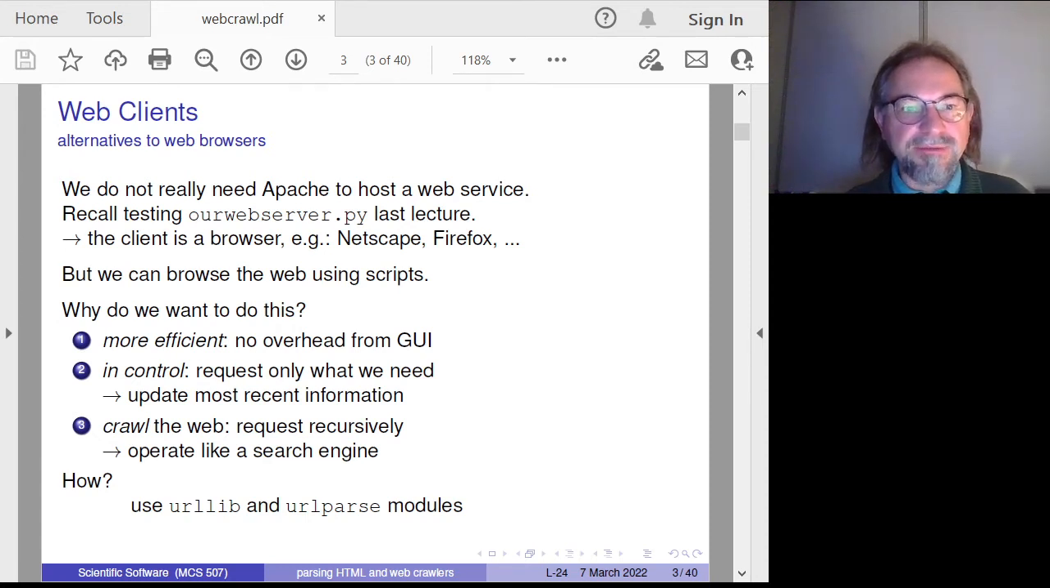And at the end of the lecture, we will see how we can build a very elementary web crawler. So we will recursively visit web pages.